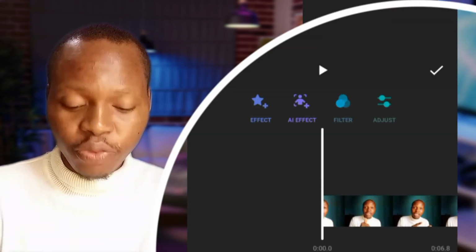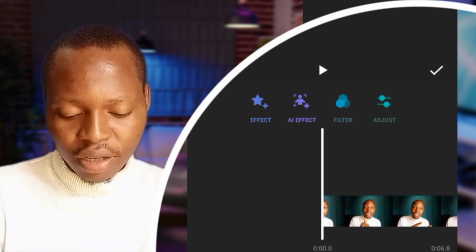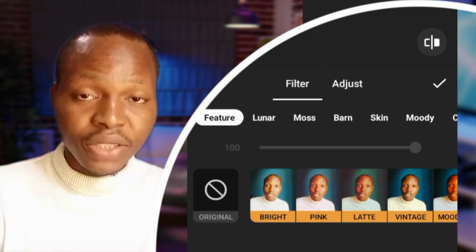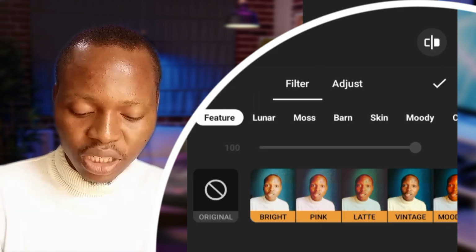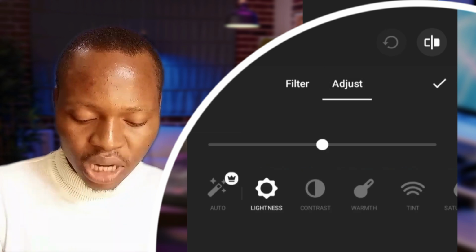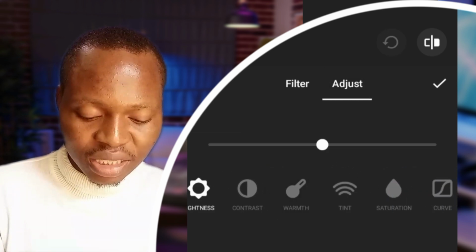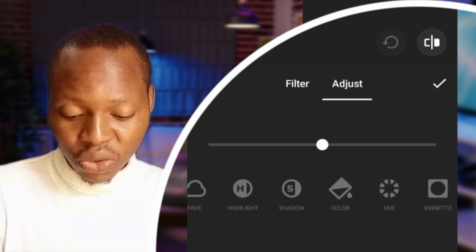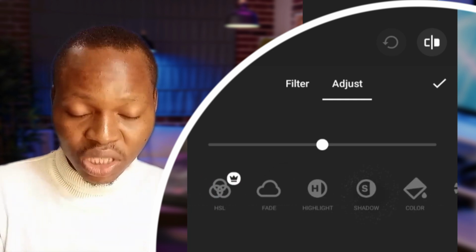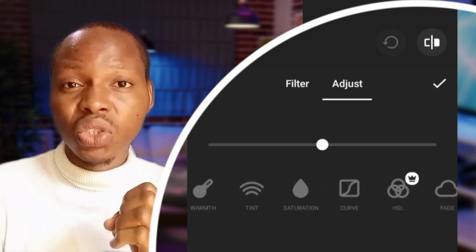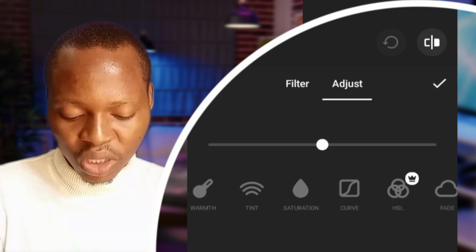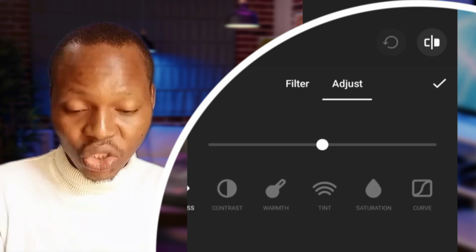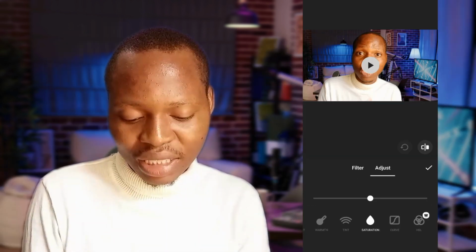So if you go to effect, then you click filter, then you click adjust. If you click the adjust, you scroll down, you can see many things, anyone you love at all. But for me, I like to use saturation because it increases the quality of the video so neat. Then you click that saturation, then you drag it to your right hand side.